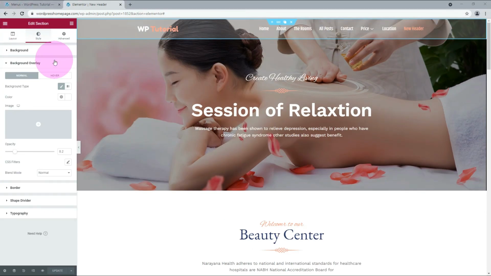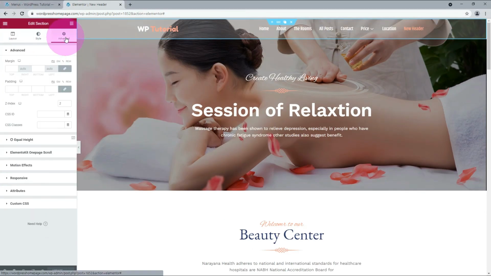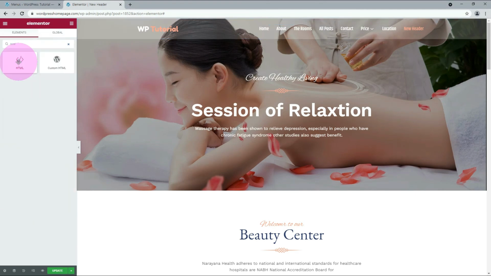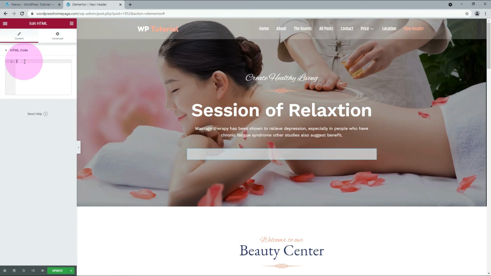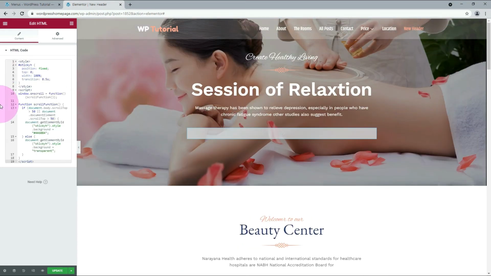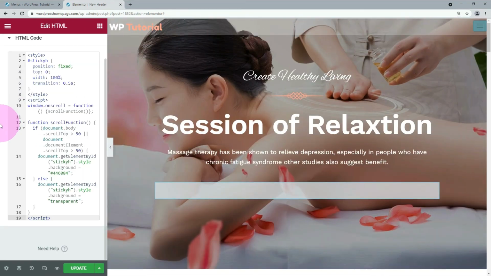Let's make it a sticky header when scrolled. Go to the Advanced tab. Add a CSS class. An ID would be better because JavaScript is required. Add an HTML element. Let me add some code for a sticky header. Let me zoom in, now you can see the code.